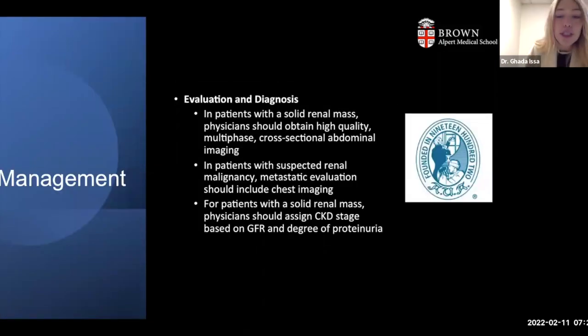Now, after seeing all these examples and the overlapping features, I'm going to review briefly the management recommendations that are mostly from the American Urological Association. So in these recommendations, patients with a solid renal mass, the recommendation is for the physician to obtain high quality multi-phase cross-sectional abdominal imaging. Great, we all agree. In patients with suspected renal malignancy, metastatic evaluation should include chest imaging.